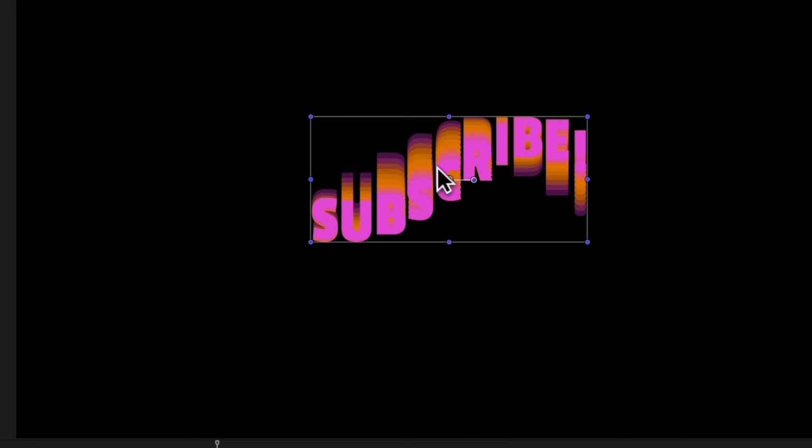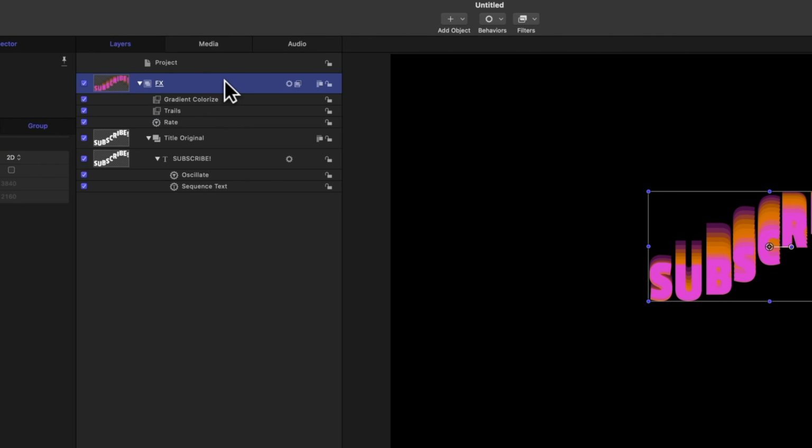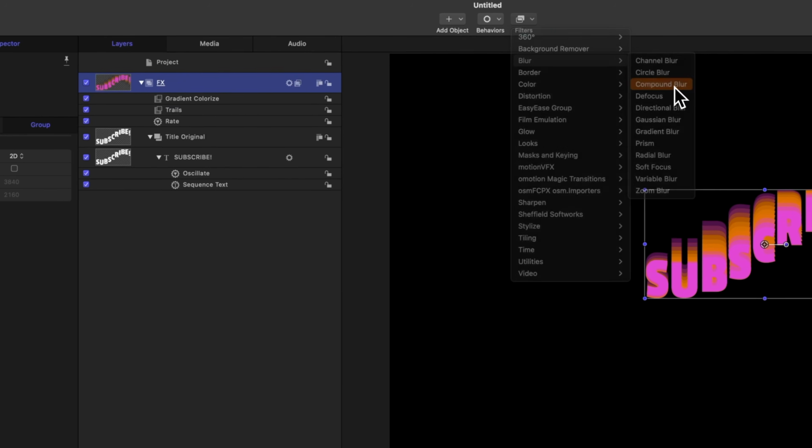Now, like I said before, a lot of these letters look a little bit separated out, and I want to blend them together a bit more so it looks more like motion blur. Well, that's where the next effect comes into play. Selecting that effects group, go up to your filters, go to blur, and we're going to select compound blur.